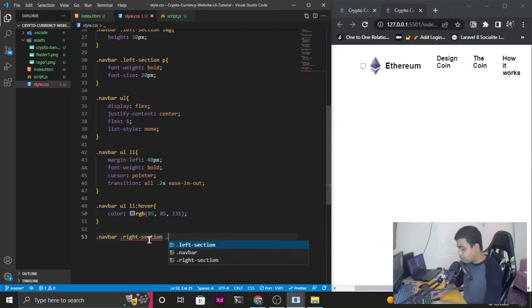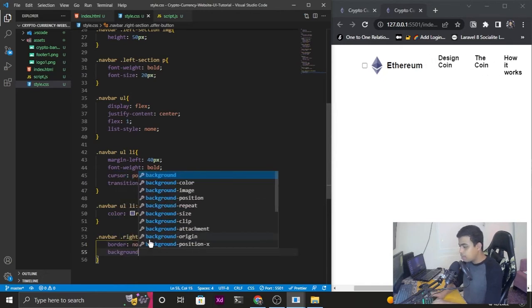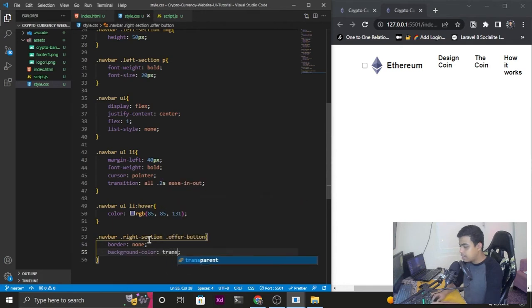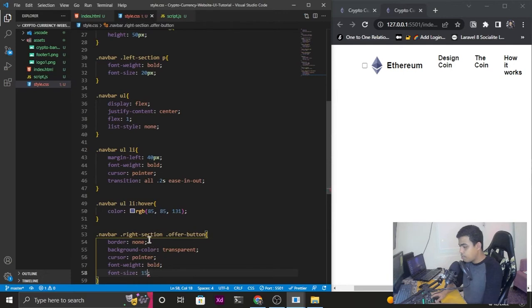Right section, in which I do have the offer button as a class for my button. First of all, I would like to remove the border from the button, so I would like to set border as none. Second thing, I would like to remove the background color, so the background color will be set to transparent. And when the user hovers on the button, the cursor is going to be changed to pointer. I'm going to be setting the font weight of the button's text to bold. Font size, which is going to be 15 pixel.